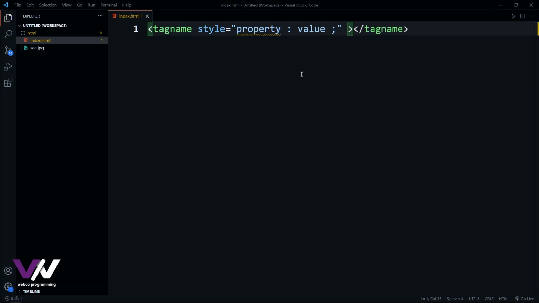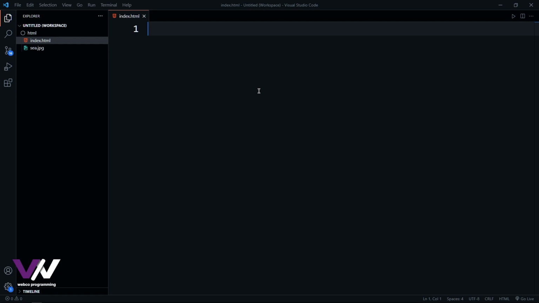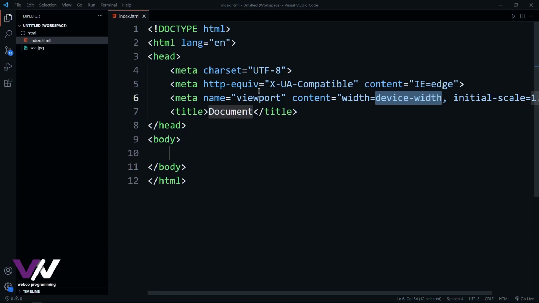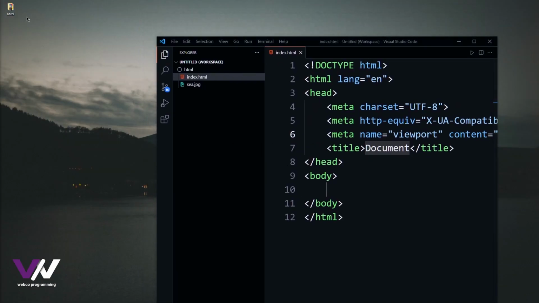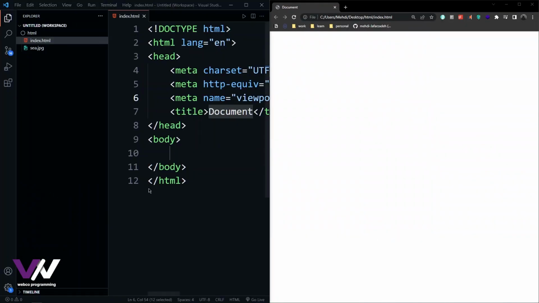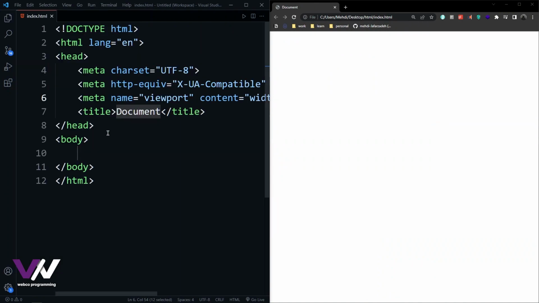For example, let's create another HTML file and make it a little prettier so you can be more familiar with CSS. I told you earlier, if you just type this exclamation mark and press enter, you have this HTML template that we can use in our code. And let's open this HTML file so we can see what we are doing. Here it is. Let me close this.